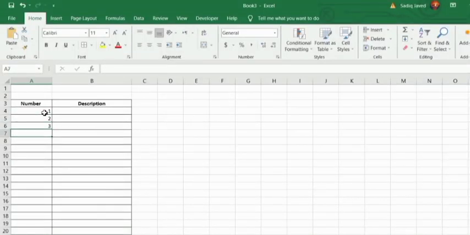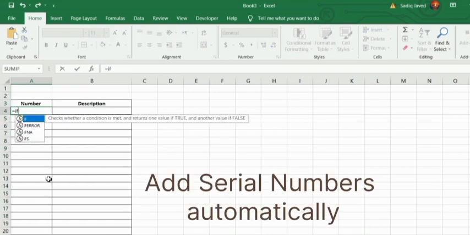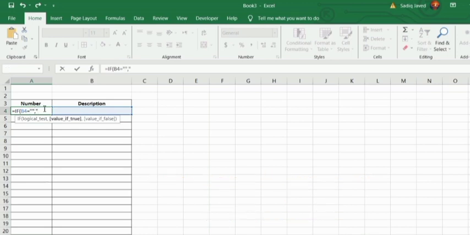In Excel you can write the serial numbers like this and drag on it, so you can find the serial number, but I will show you how you can add it automatically. We use the formula of IF, and in the new version you can use it with SEQUENCE, but I am telling it because we can use it in the older version as well.